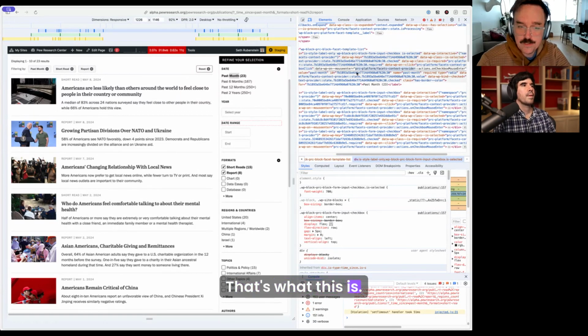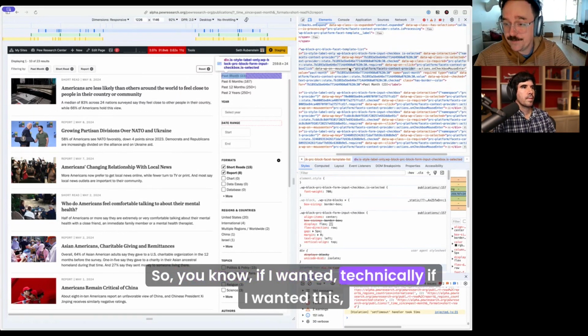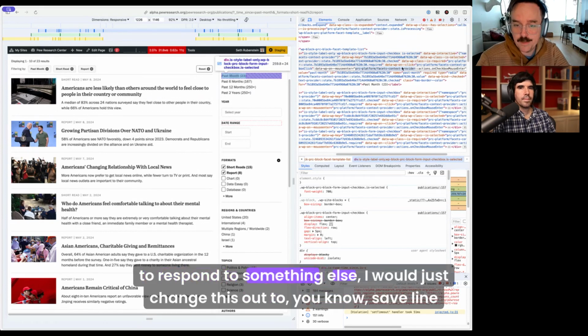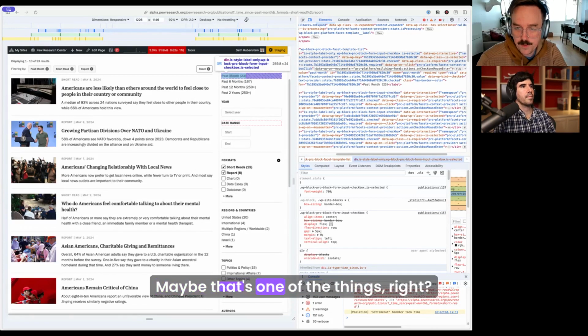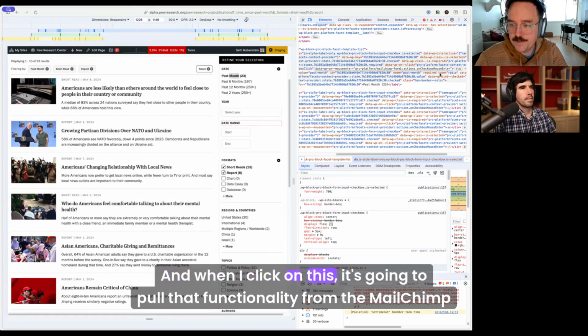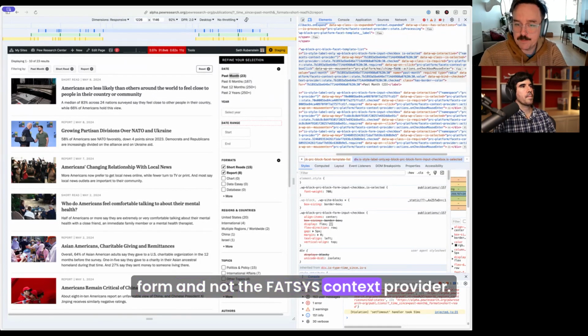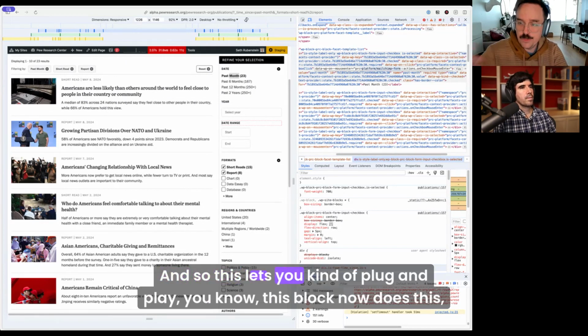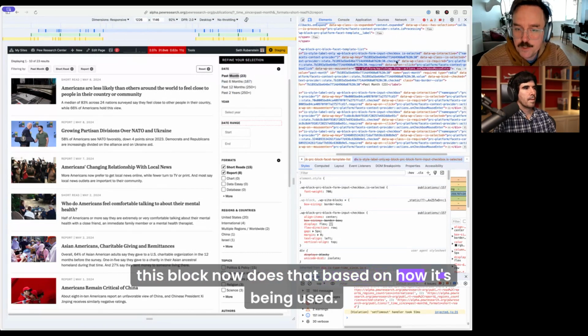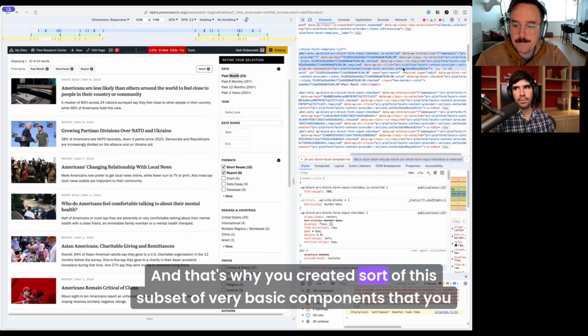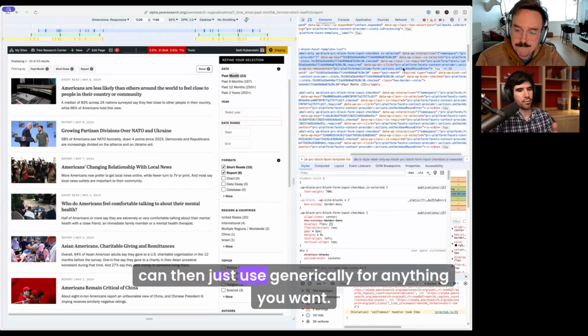That's what this is. So if I wanted this to respond to something else, I would just change this out to, say, receive platform, MailChimp form. Maybe that's one of the things, right? And when I click on this, it's going to pull that functionality from the MailChimp form and not the facets context provider. And so this lets you kind of plug and play, this block now does that, based on how it's being used. And that's why you created sort of this subset of very basic components that you can then just use generically for anything you want. Yeah.